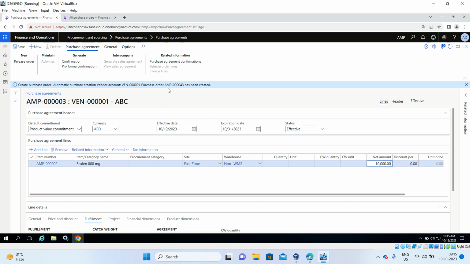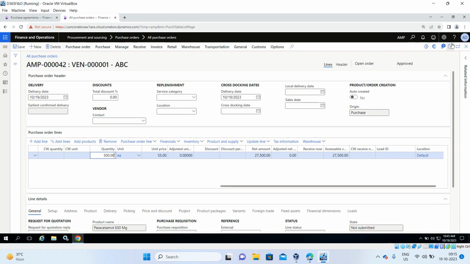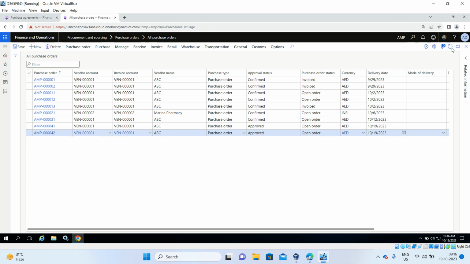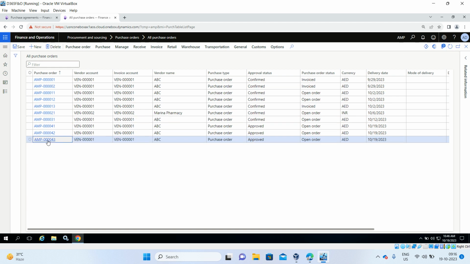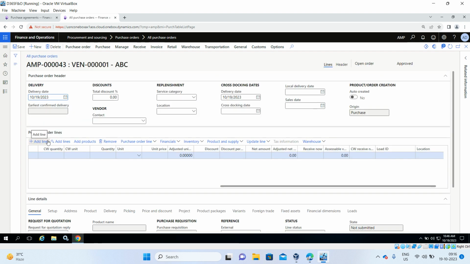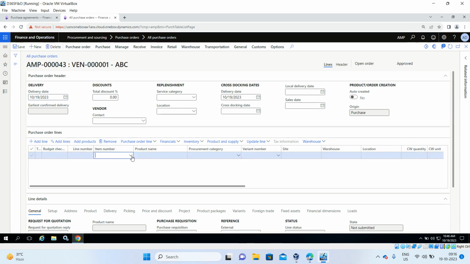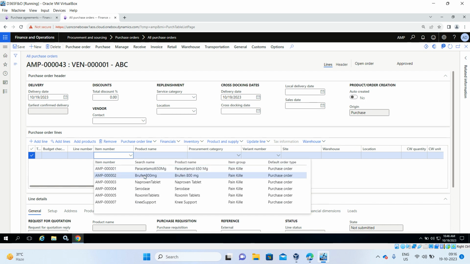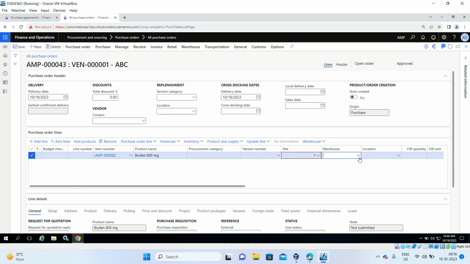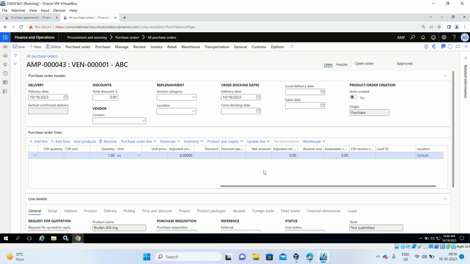See, the purchase order 000043 has been created. Just you can go for the purchase order now. Just go back, refresh. This is 743. Enter the item number, site, warehouse. We entered 5,000 there, right? Just I'll enter here amount, the quantity.